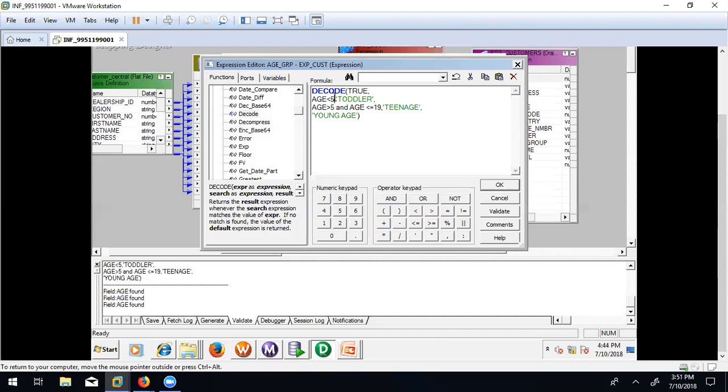I'm evaluating whatever I'm writing here, age less than 5 or age less than 19 or whatever it is, evaluating to true. Evaluating to true means I'm making sure if it is less than 5 then it's a toddler. If false, come down. Teenage. Even if this is false, come down. Finally it's going to put an engage.